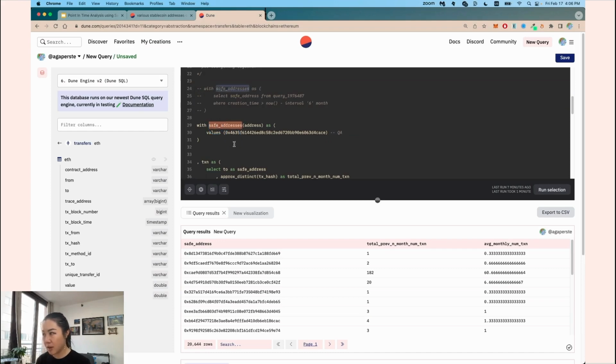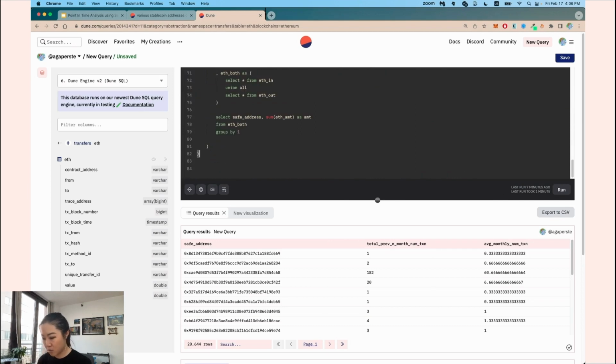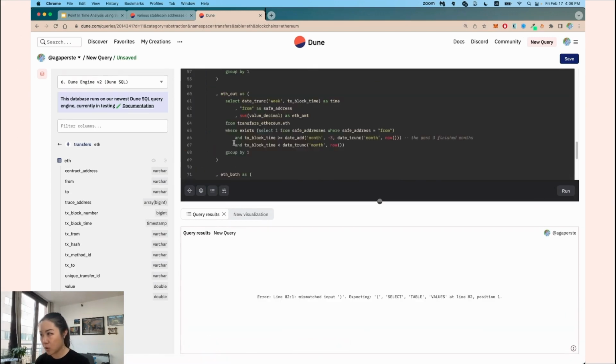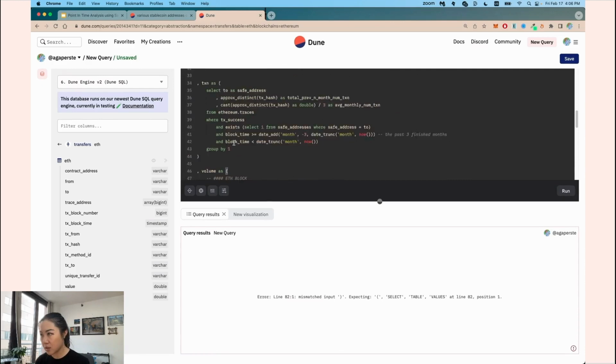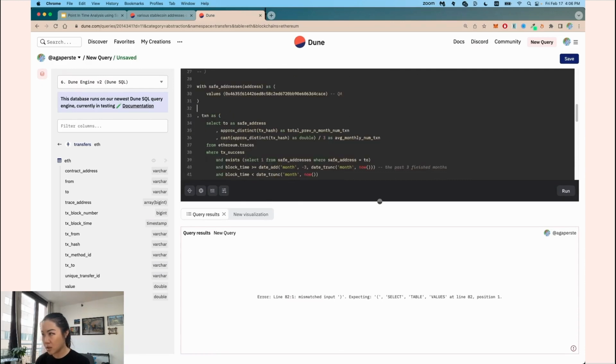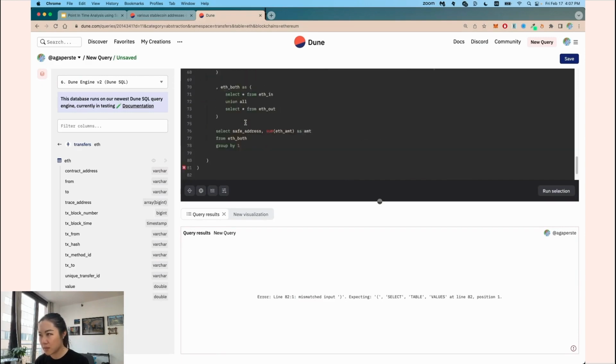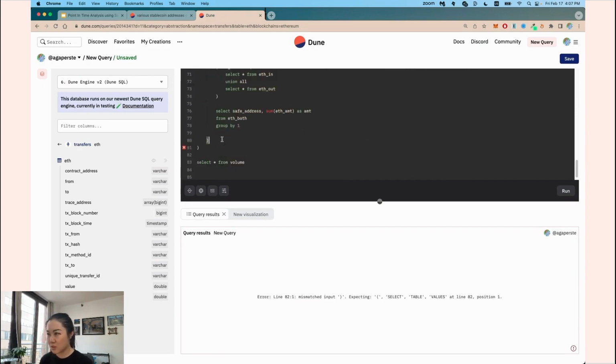So with this safe address, we want to track its ETH volume. So select star from volume. Should only have ETH right now. Oh, looks like we've got an error. Why is that? Oh, need to select from ETH. So need to do select star from this.